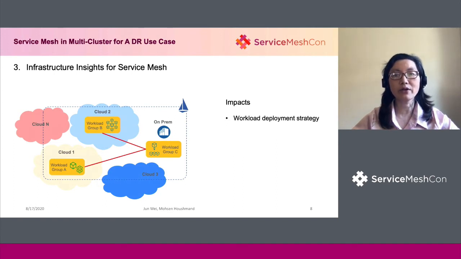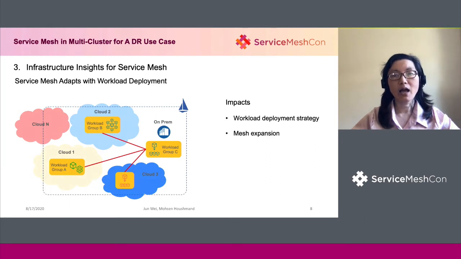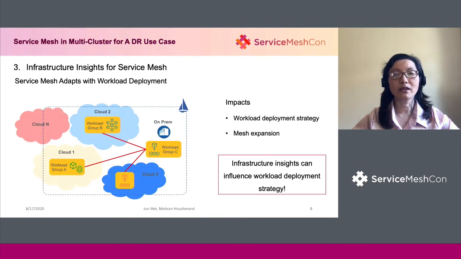A third scenario is that when additional workload may be needed, either deployed in existing providers or into additional providers, the service mesh will expand accordingly. How to make a decision on which cloud provider to expand that workload to? The visibility into the underlying network infrastructure would offer insight for such a decision. In short, infrastructure insight can influence workload deployment strategy.